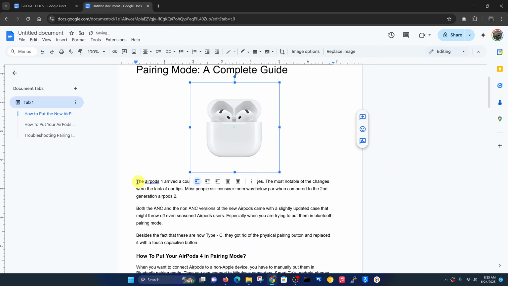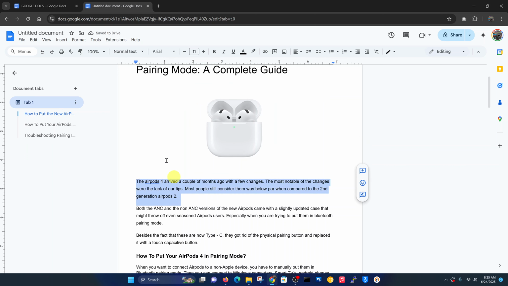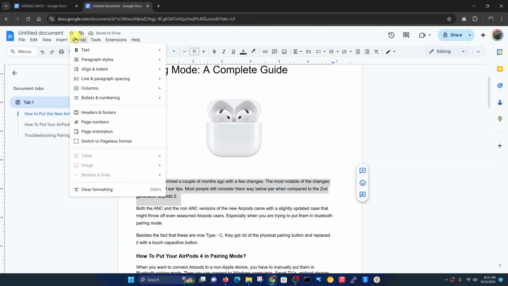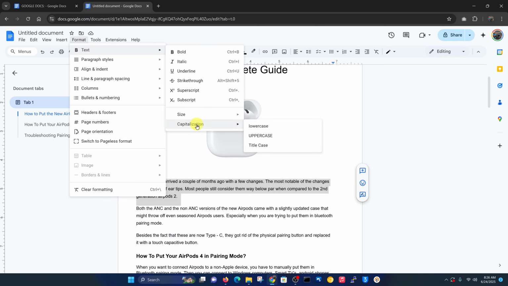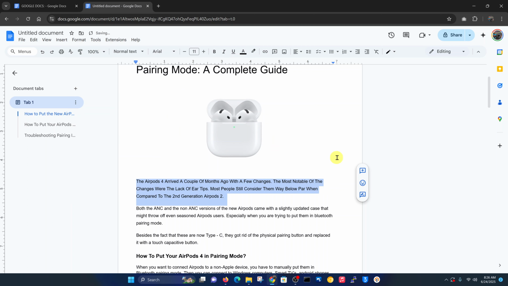All right, so let's select our text. Let's go back to format, text, capitalization, title case. So title case basically just makes the first letter of every word capital, and the rest of it is now in lowercase. Okay, so that's what you call a title case, mostly used in titles. So that is basically how to change the text case in a Google Docs document.